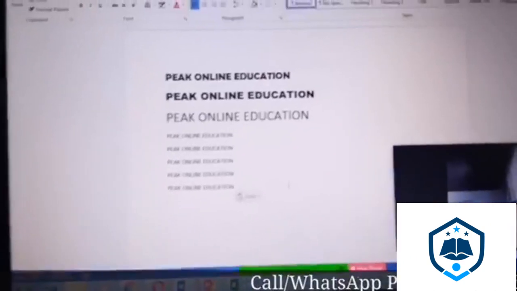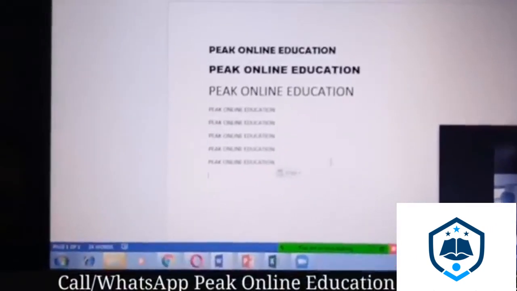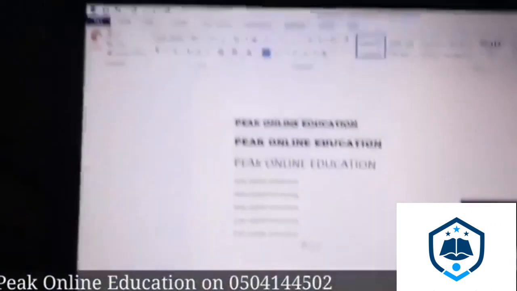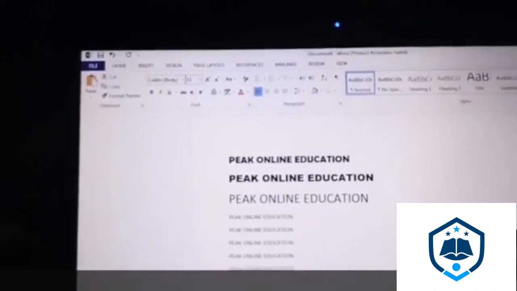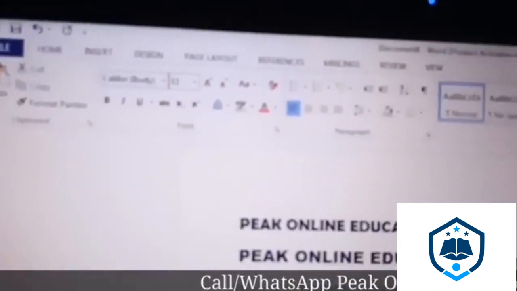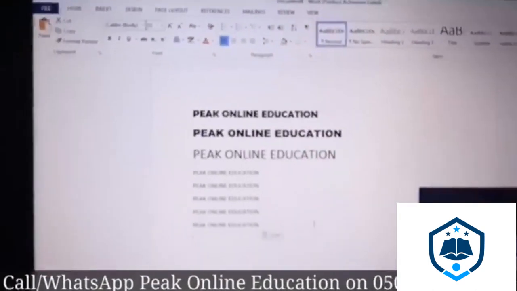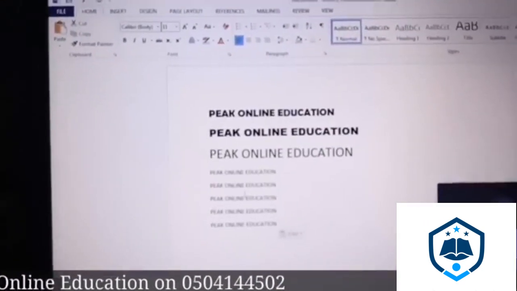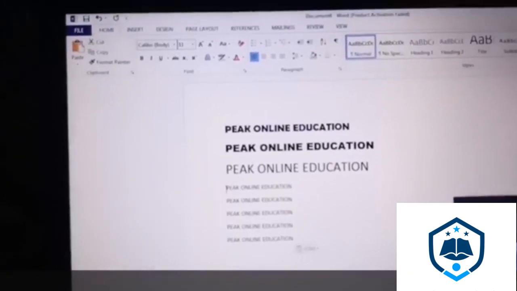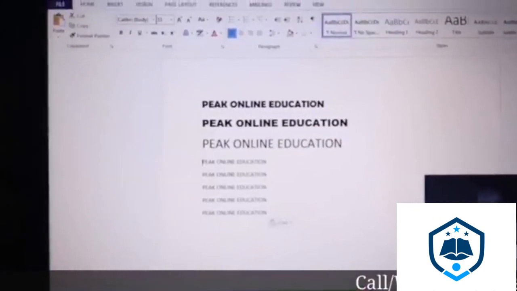Okay, what we are doing right now is applying the bold, the italic, the underline, and then the strike through. That's what we are going to do now. So select the font text. Use either the keyboard or the mouse to select it.